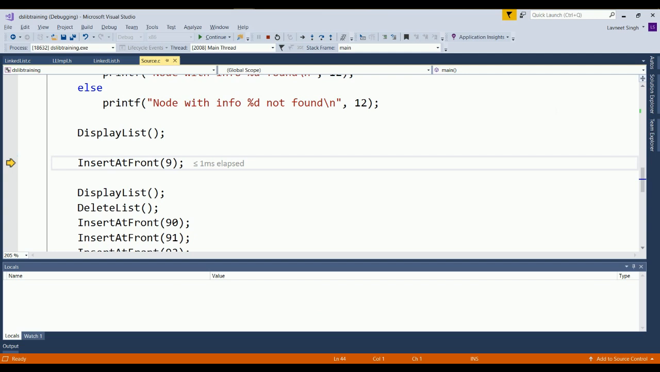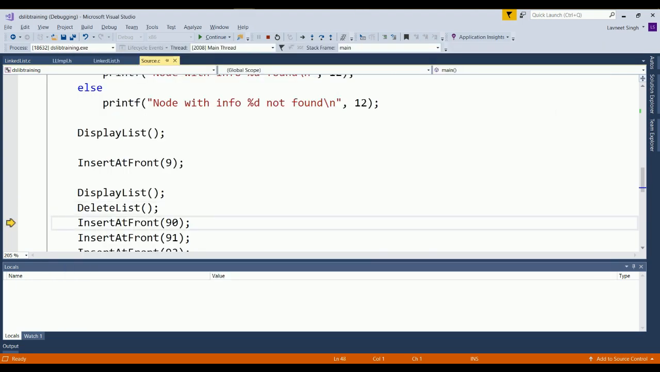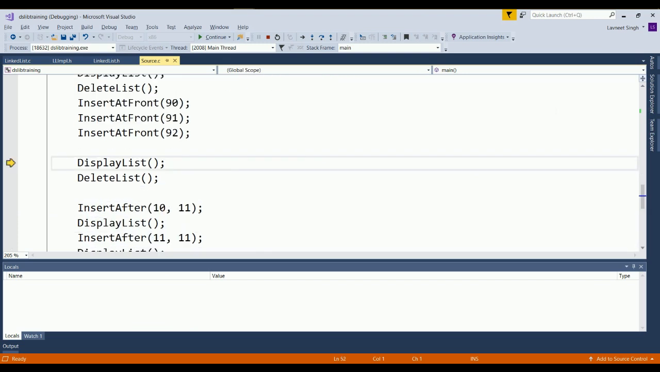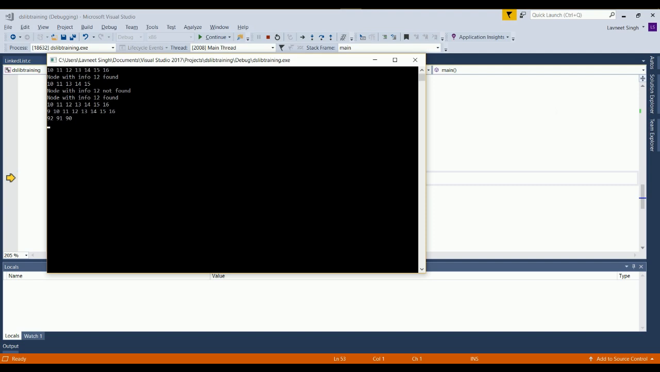Then we insert 9 in the front and we display that list. Now it starts with 9, and then we delete the list and we make sure that if there is nothing in the list, we are still able to insert in the front. So it should happen. So 92, 91, and 90.